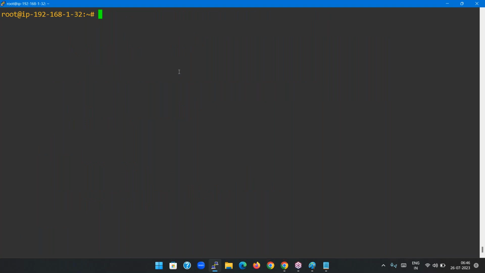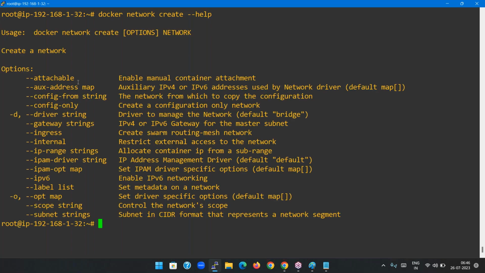If I want to create a new network adapter, then what I can do here is docker network create. If you have any doubts, you can go for help, docker network create --help, so that it is going to give you options like attachable, driver, ingress, internal. So like that you can provide this. Right now I just want to create the adapter, so I can provide the adapter name.